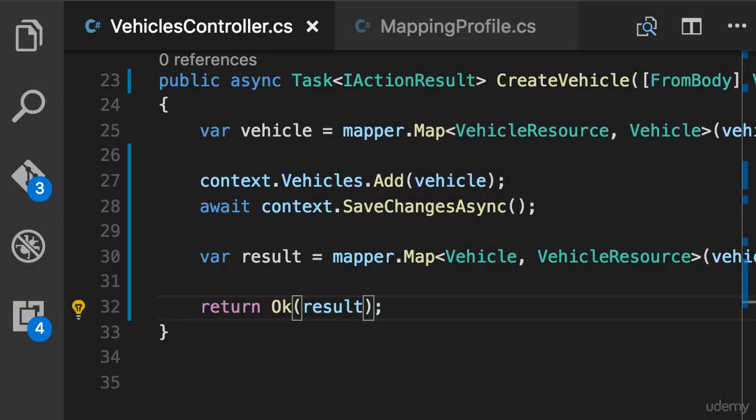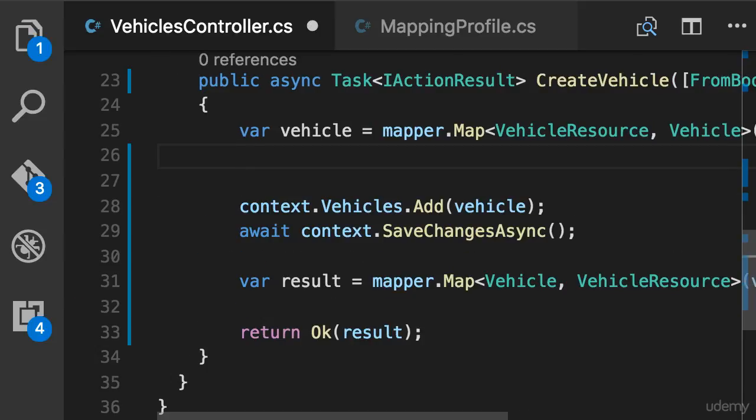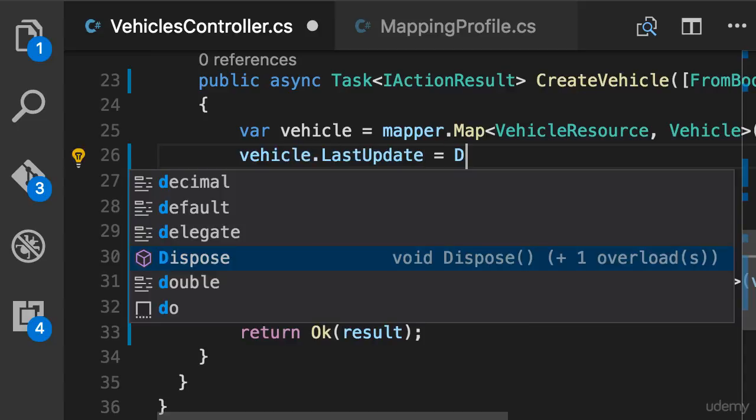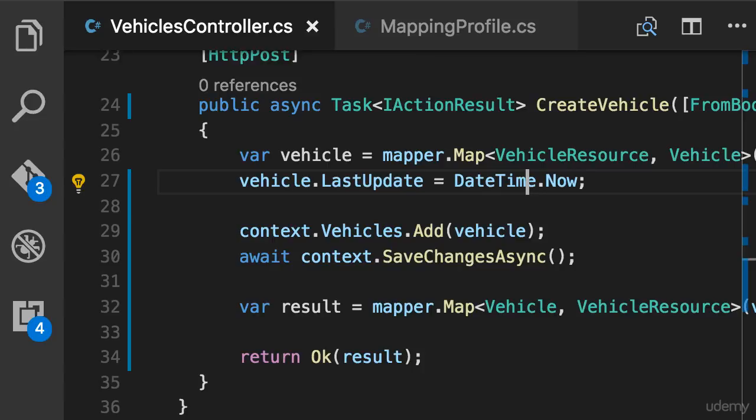Just one last thing. In our controller, I forgot to set the last update property of this vehicle object. So vehicle.LastUpdate, we're going to set this to DateTime.Now. So this is our happy path and it's working fine. Next, we're going to implement validation.